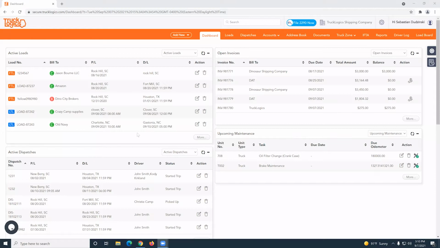The information about the freight itself is also in the load. The dispatch is the information about how that freight then moves, which driver, which truck, what their current status is, and any expenses or other additional paperwork that is collected throughout the actual dispatch process.